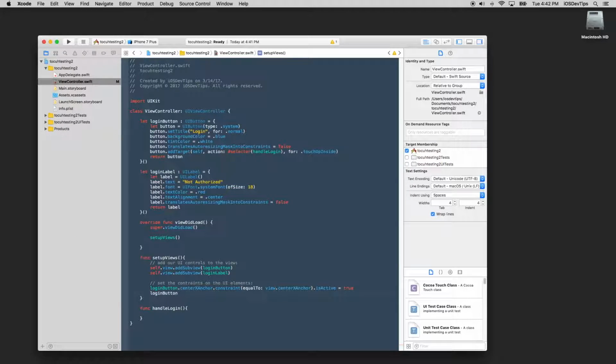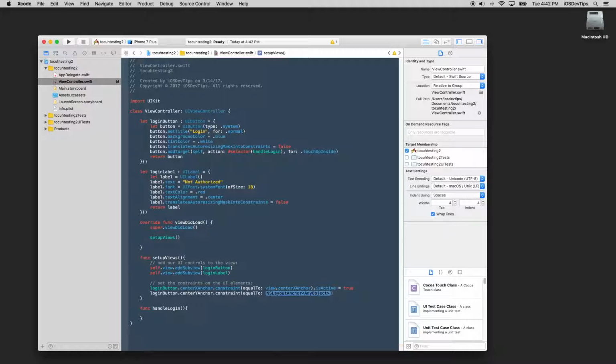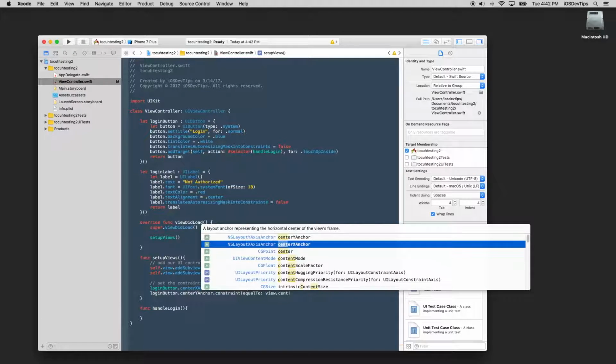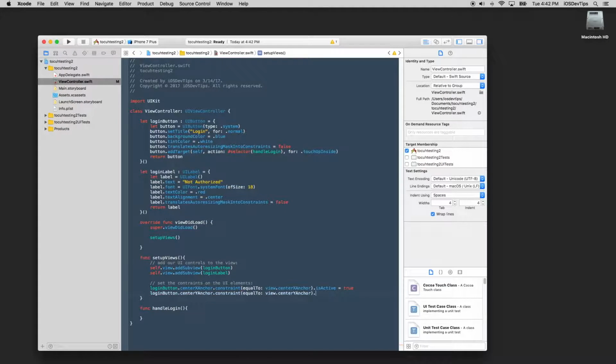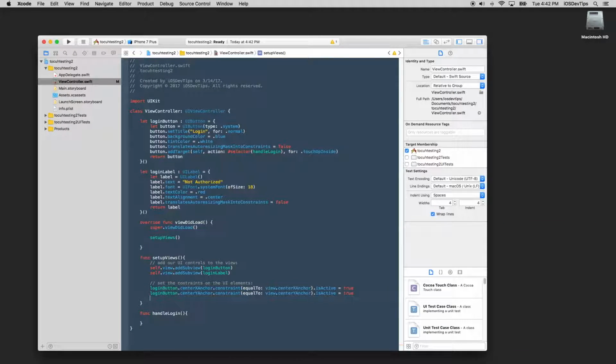And so we're going to do the same thing to center the Y coordinates now with the center Y anchor, constraint equal to view.center Y. And we'll set this active equal to true. Okay, so we specified where we want it.